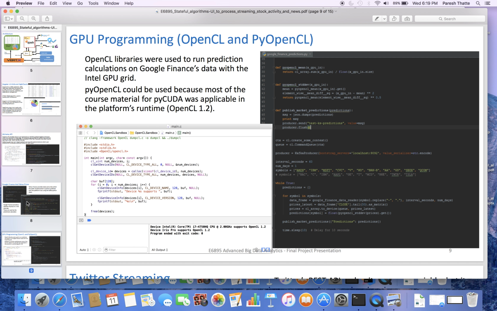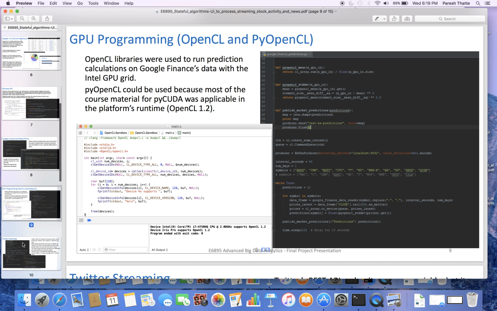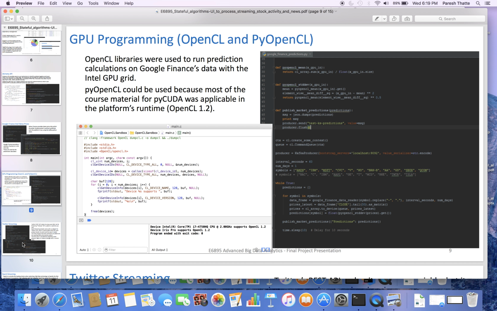Then, as we previously stated, we have used GPU programming, OpenCL. We used OpenCL and PyOpenCL. So we use these to implement some of our algorithms like standard deviation and min, max, and average for our price predictions.